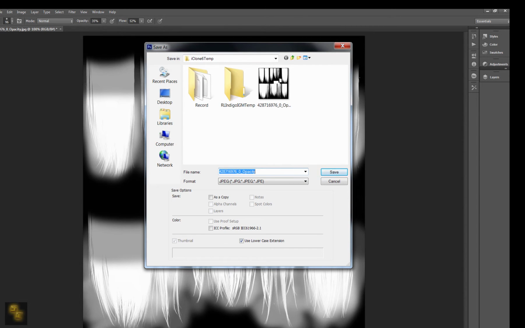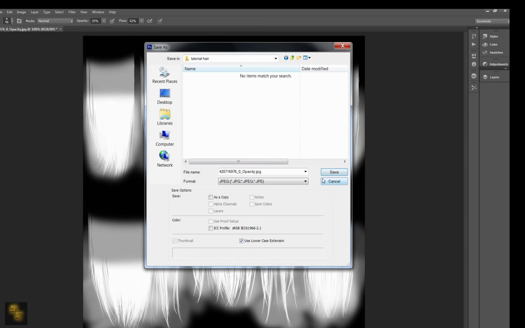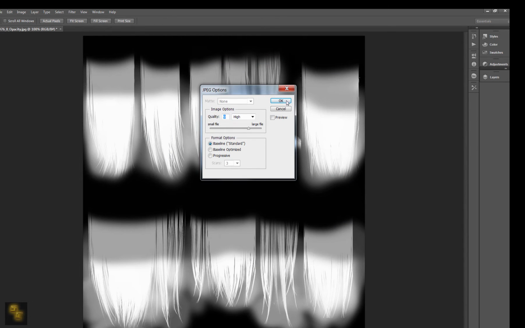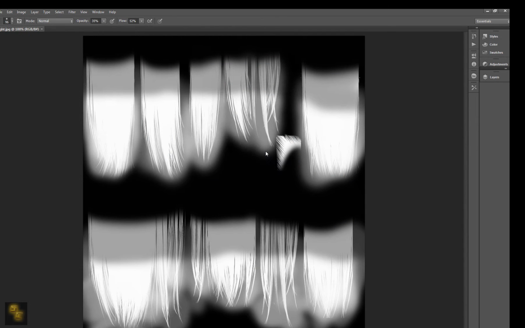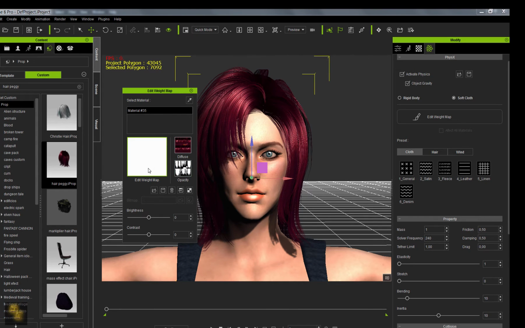Gonna search for my folder. So we're gonna save this as hair weight as a JPEG. Damn. Sorry, shouldn't swear. Okay, let's go back to iClone and see if we can load this map in.